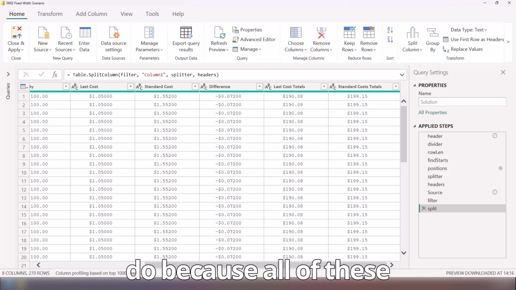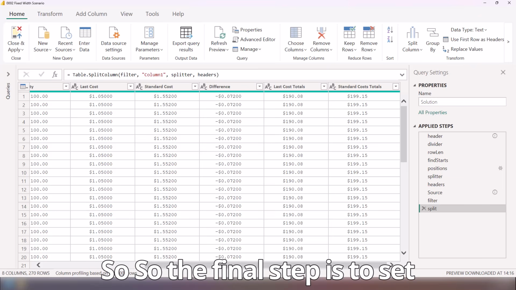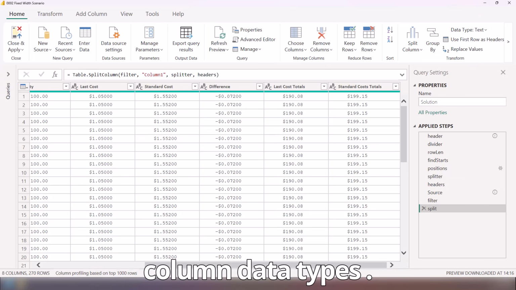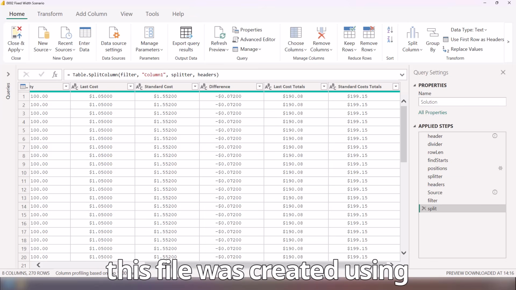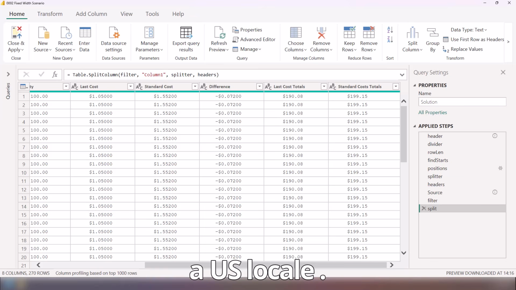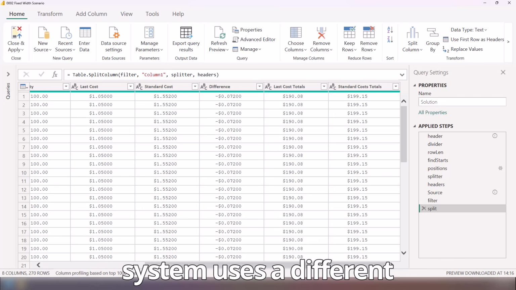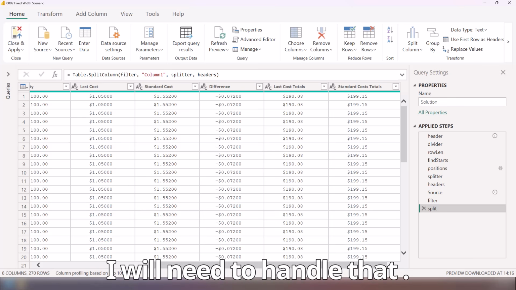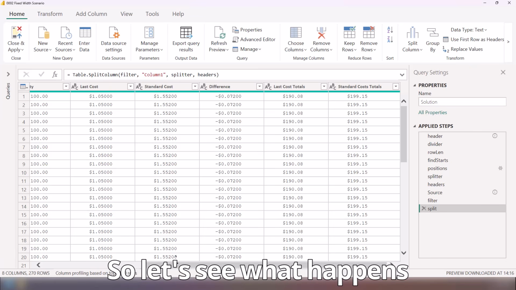There's one more thing to do because all of these values are still text. So the final step is to set column data types. I want to remind you that this file was created using a US locale. However, my operating system uses a different locale. I will need to handle that. You might too. So let's see what happens.